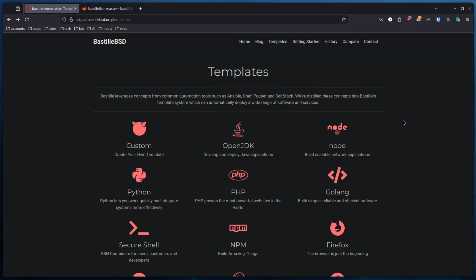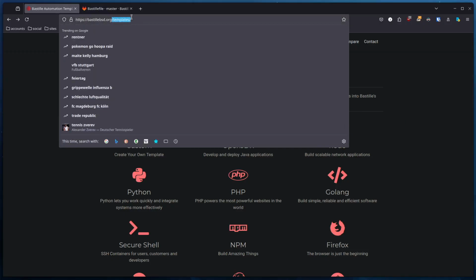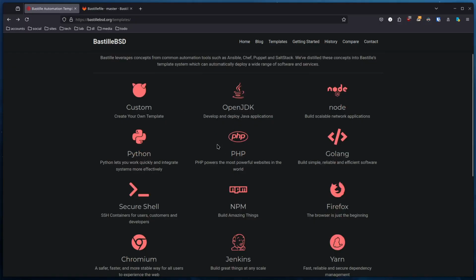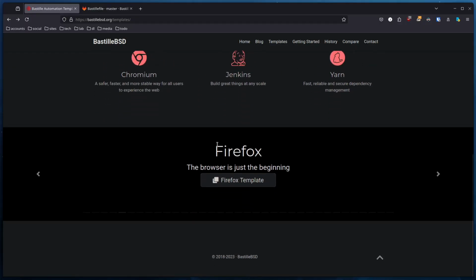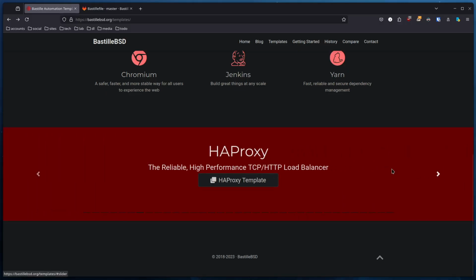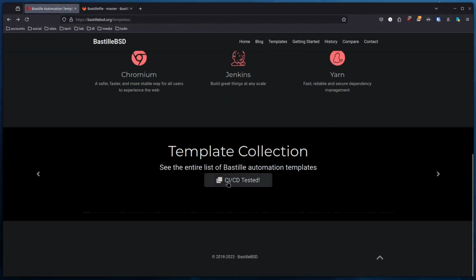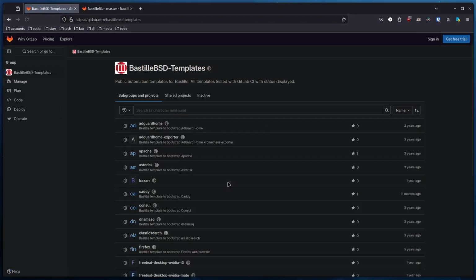So what we're going to do, we're going to start up an Nginx template and we will see how that works. First of all, you can go to the webpage of BastilleBSD/templates, and here you can find predefined templates that people made that we can use. This is just a small selection. If you scroll down the page, you can see some examples that you can use, all kinds of different stuff that you want and need. However, we want to go to the GitLab page and have a look at all the available templates.